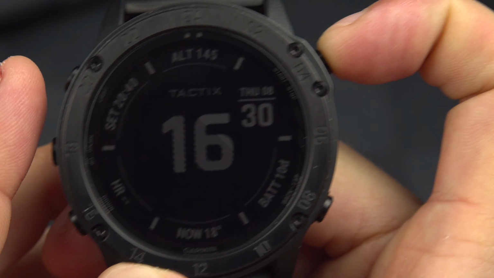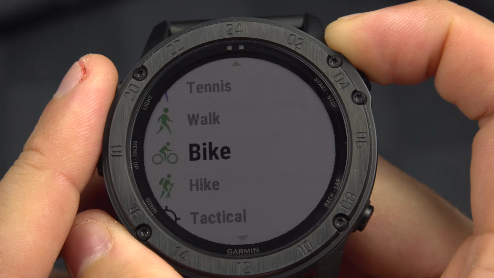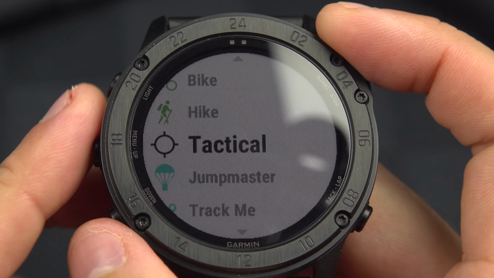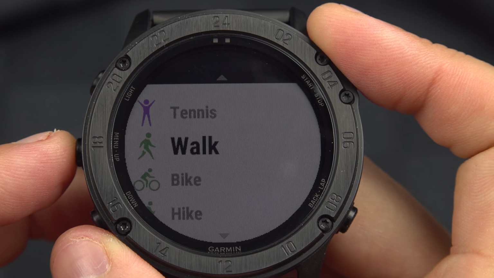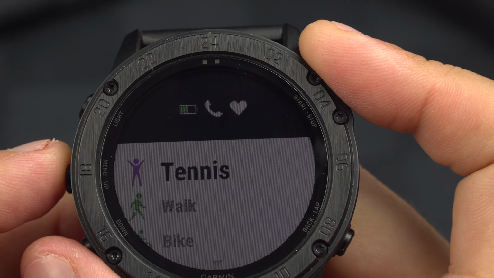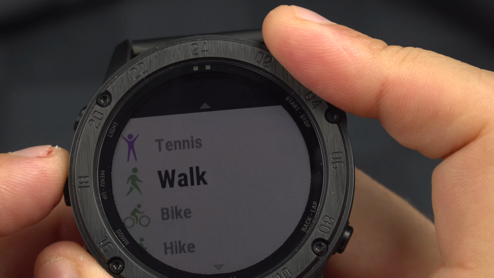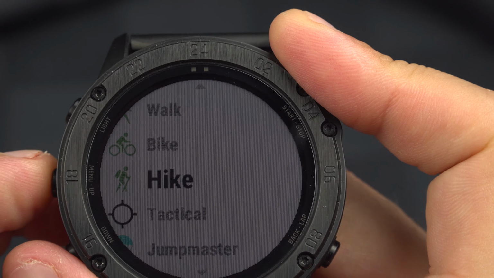When you press the Start-Stop button from here, you will have access to your sport activity page. But if you want to reorder some of them, you will need to go on the sport you want to reorder. Let's say that this one, tennis, I want to put it at 4th position under walk, bike, and hike.